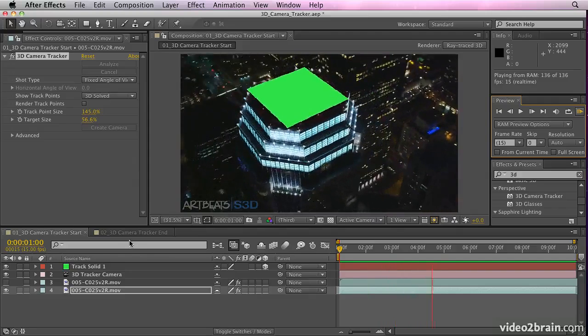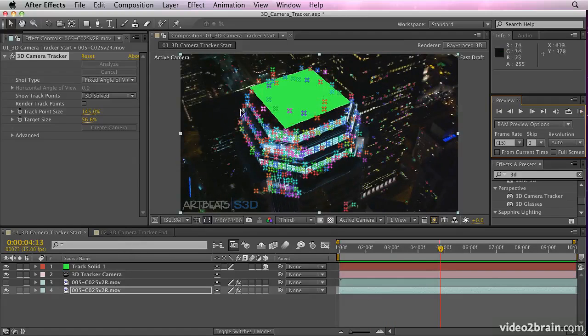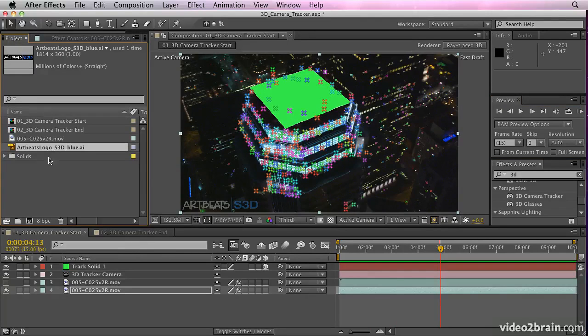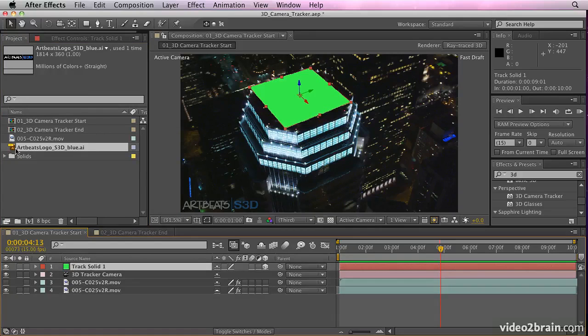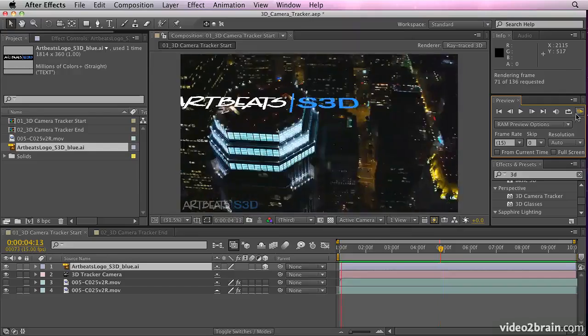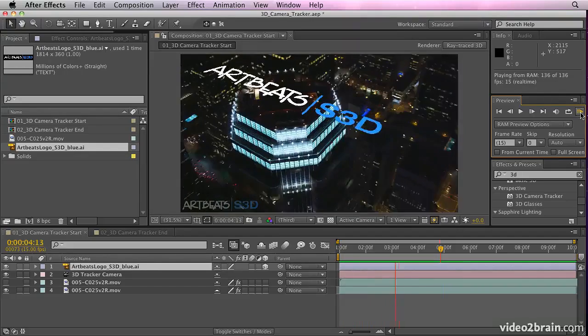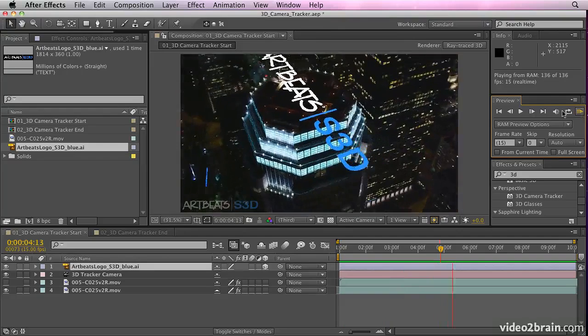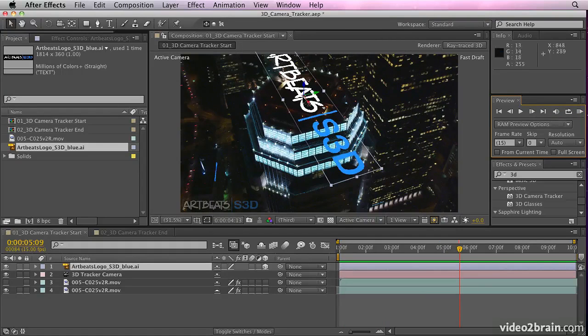Now, what can I do now? Well, what I could do is replace it with a graphic. So if I move over to my project panel, I've got the Artbeats logo in there. What I'm going to do is select that solid and hold down the Option key or Alt key on Windows and drag the Artbeats logo onto the solid to replace it, and we now have a logo attached, which is just amazing.